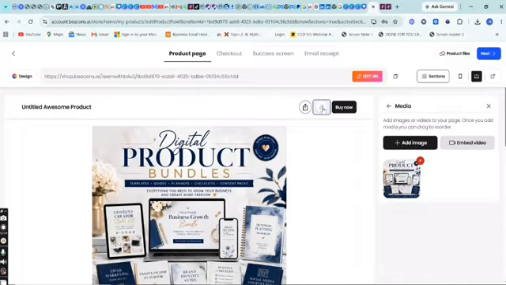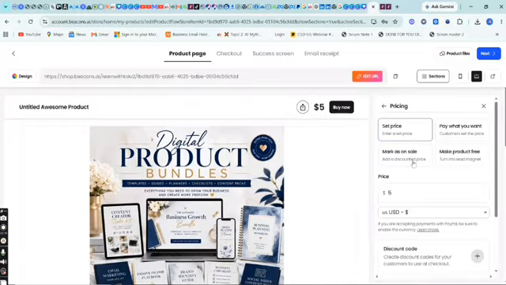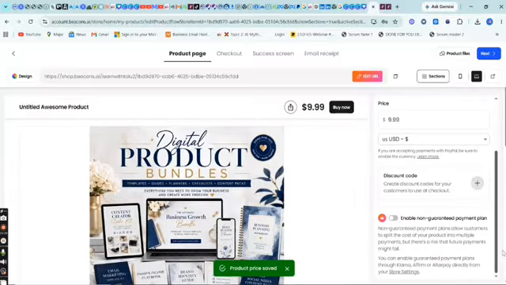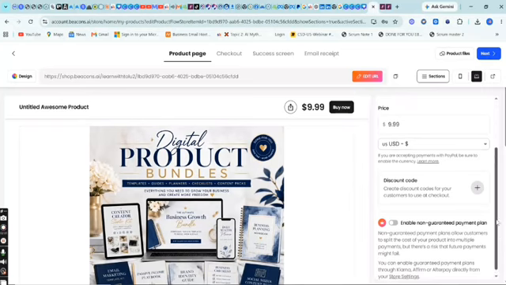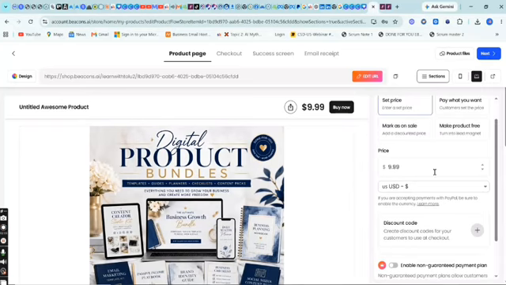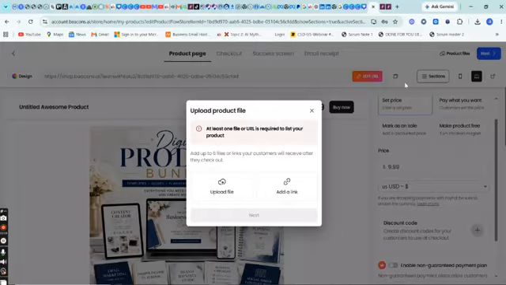Then put the price. Anytime you click on this, you can always set your price, 9.99. There's also pay what you want, but we don't want to offer this. If you want to add a discount price, you can always add a discounted price or code, but we are not doing that. Once that is done, we click on next.